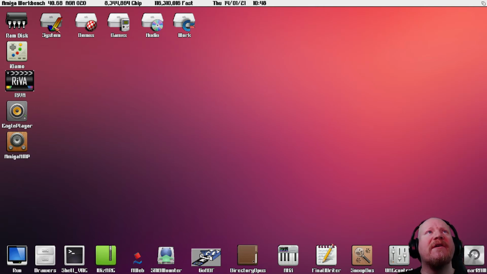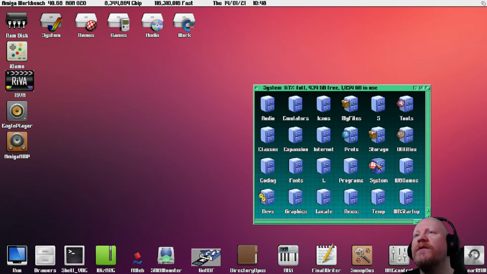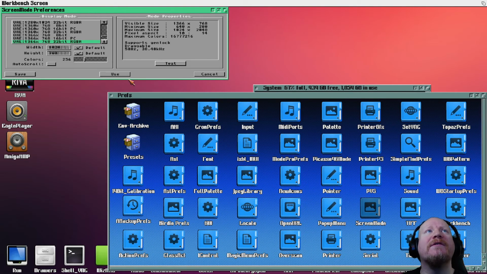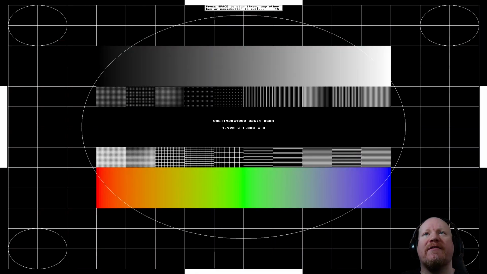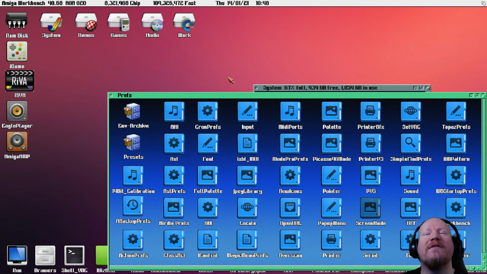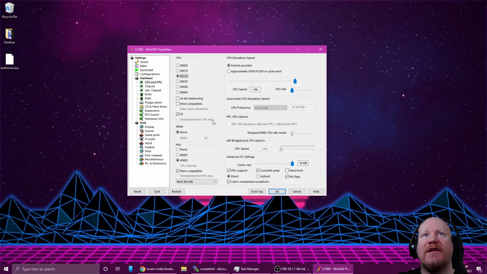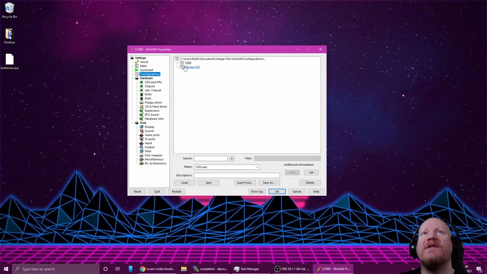It's pretty low res at the minute, so system, preferences, screen mode. I'm going to change this to 1920 by 1080. Give it a test. Yep, that's happy with that. Save. And now I've got Pimiga running in full res. Right, so it's all working. It looks like that's pretty good. Configuration. Save.